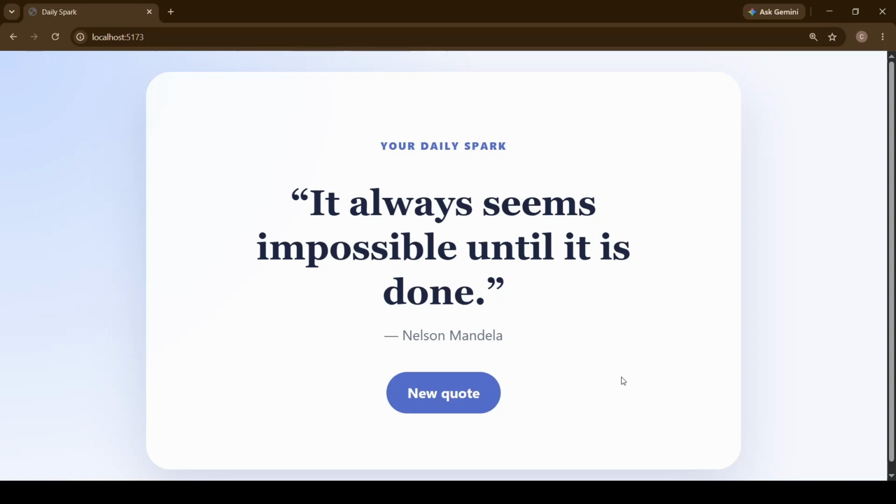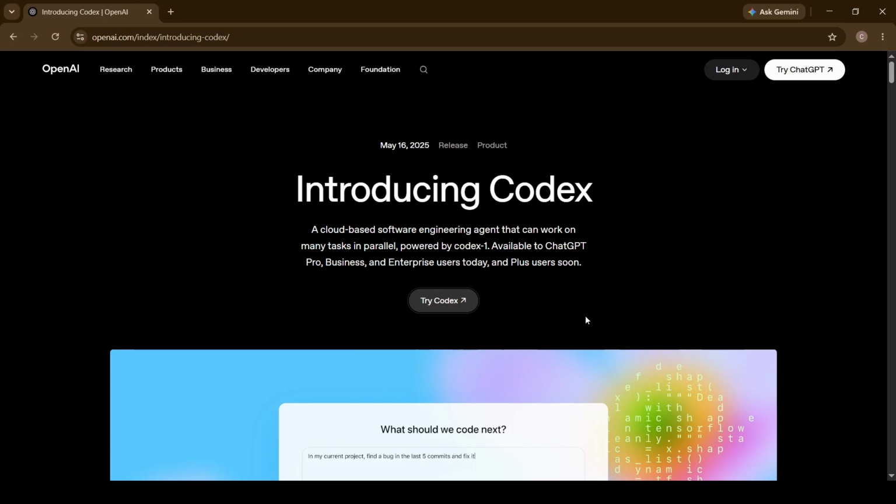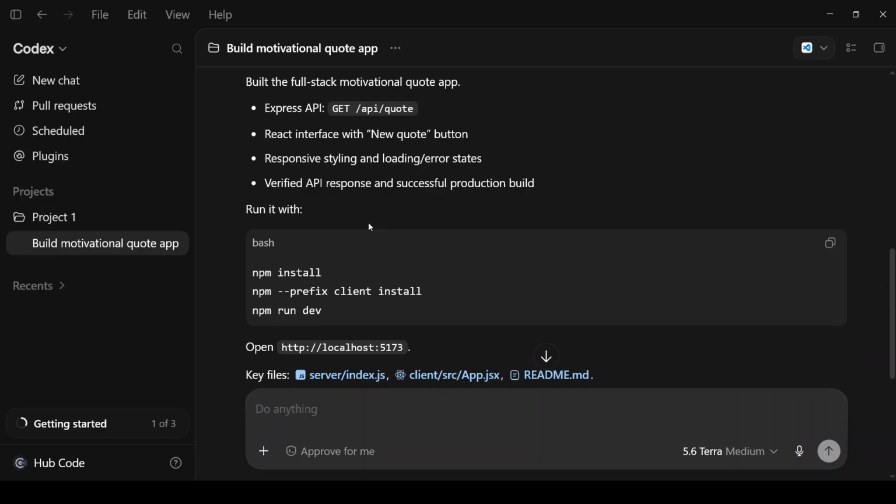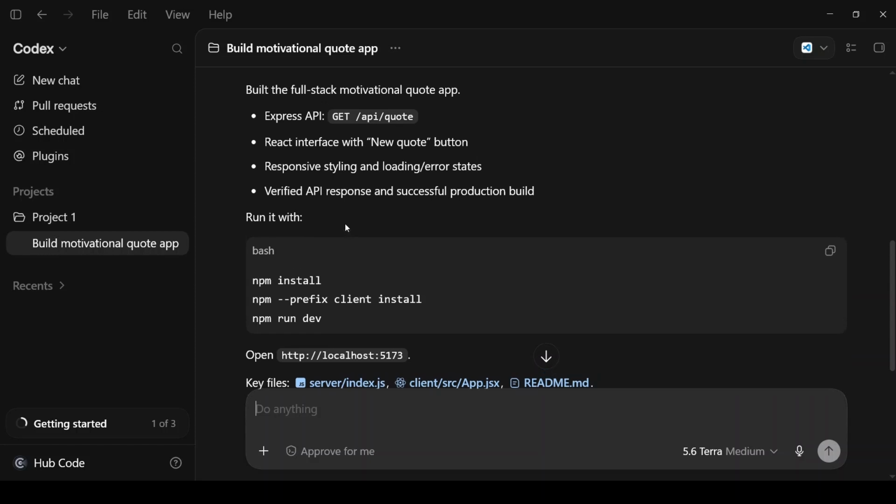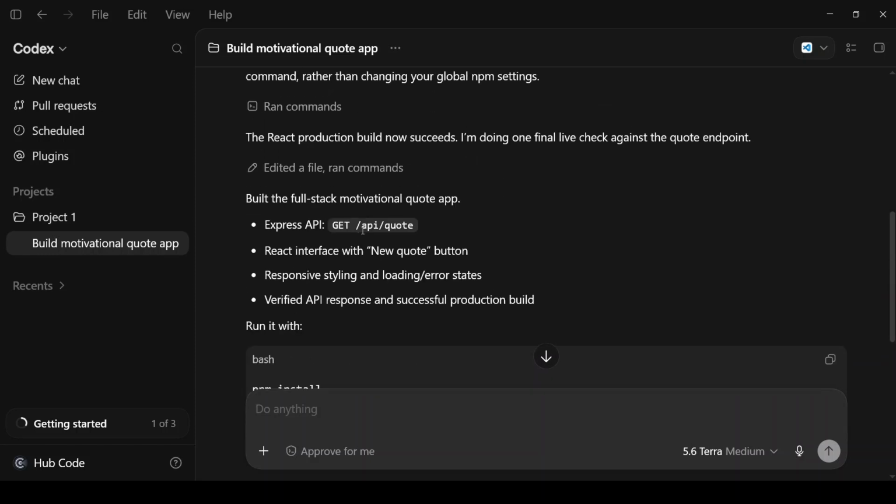So that is going to wrap it up for this video. In this video, we successfully installed OpenAI Codex and used it to generate and run a complete full stack application completely from scratch. Thank you guys for watching this video.